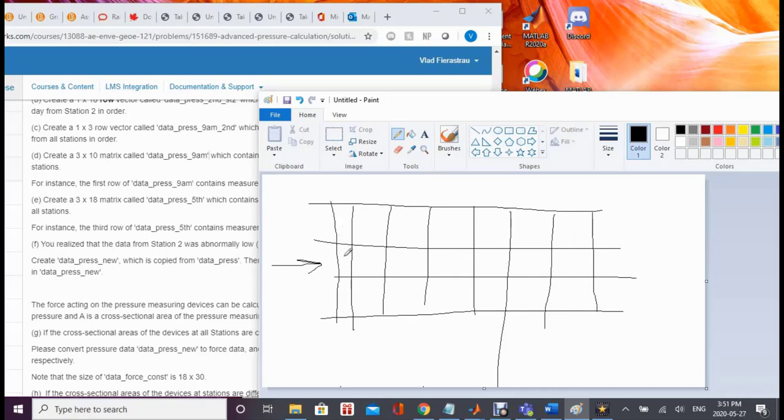So we have 1, 2, 3, 4, 5, 6, 7. We'll call this one 8. Let's just say that, for the sake of this example, station 1 only records data every 2 days. Station 2 only records data every 2 days. And then station 3 records data every 2 days as well. Right? Sorry, forgive me. MS Paint is not that easy to use. Cool.